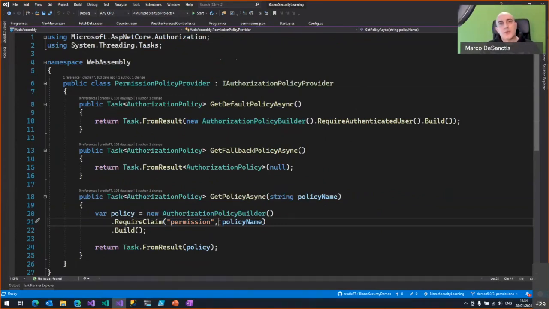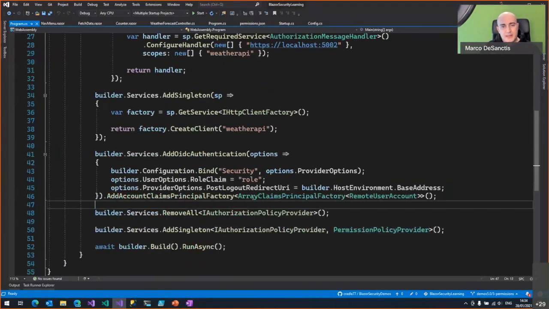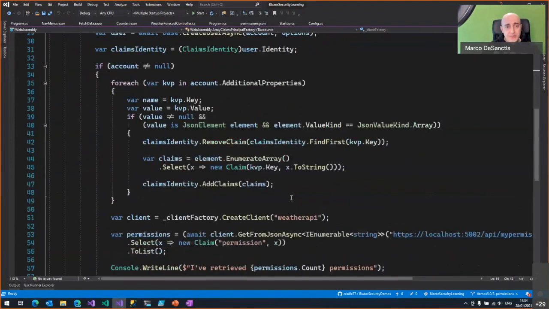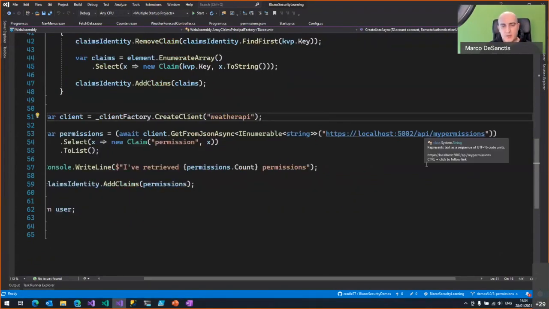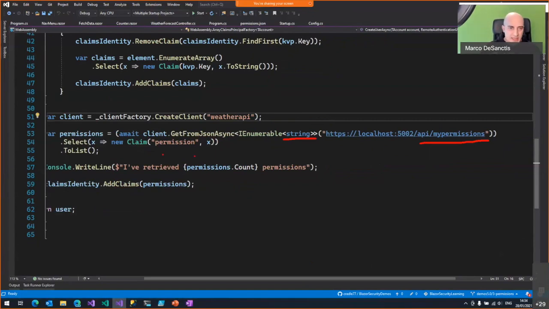And how does this permission claim end up in the claims principal? Well, this is done by, do you remember the custom array claims principal factory that we had created before? So if we go and have a look at this now, I have this additional logic here, right? This piece of code here in which I'm calling the weather API, and more specifically, I'm calling the my permissions endpoint of the weather API. And this will return me an array of strings, which are all the permissions I have as a user. And I will just add a permission claim for each one of them to the claims principal. Okay, simple as that.